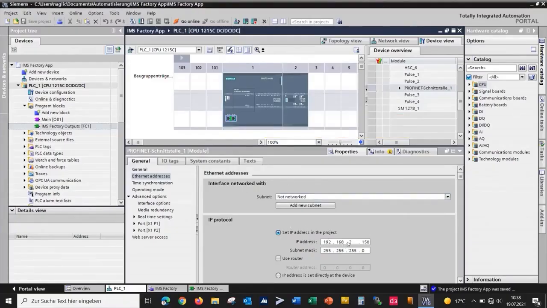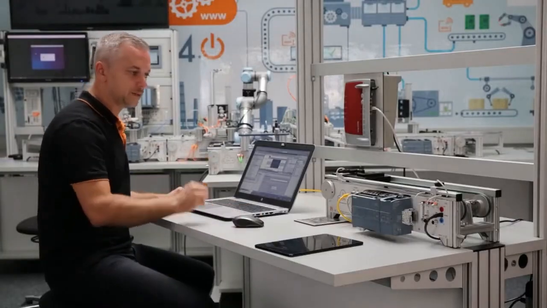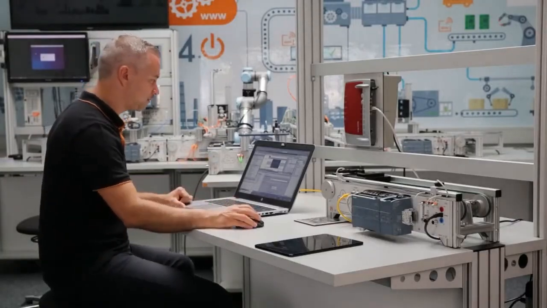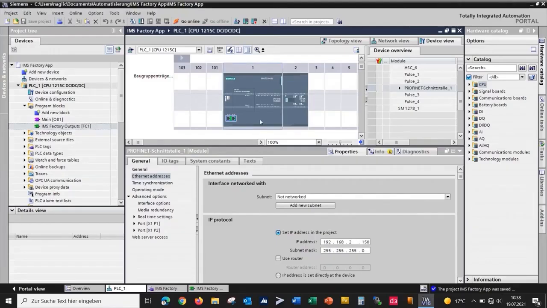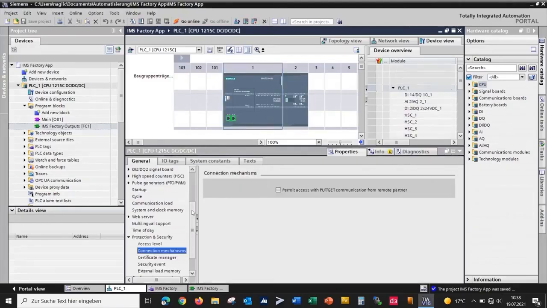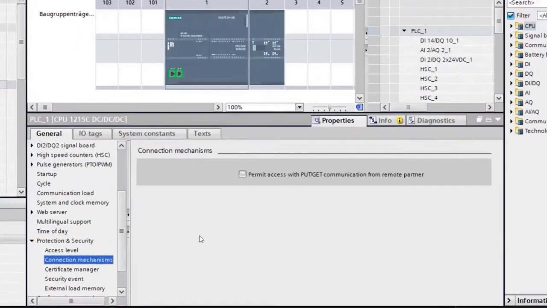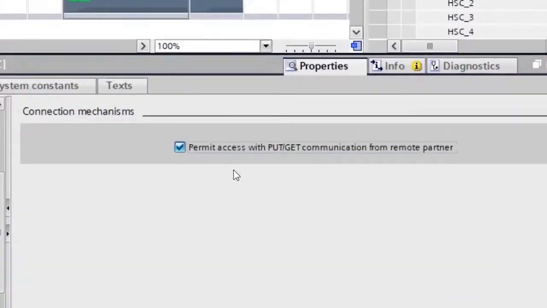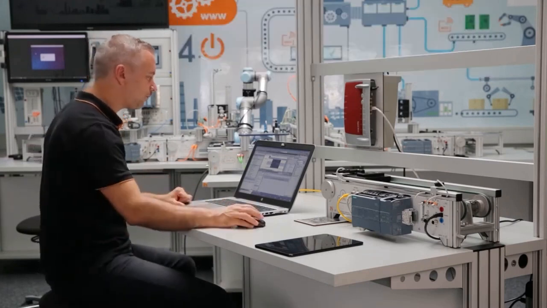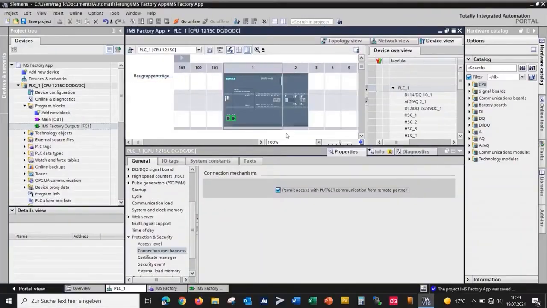In this case, it is 192.168.2.150. It is important that we know this IP address, we need to remember it. And when I go into the settings of the control, there is this connection mechanism, and I have to activate the put/get function there. This is very important, otherwise I cannot access the signals of the control system. That's all I need to set up in terms of hardware, and then I can start programming right away.